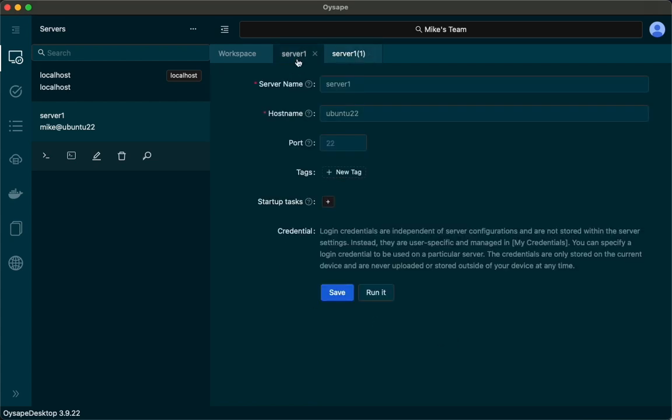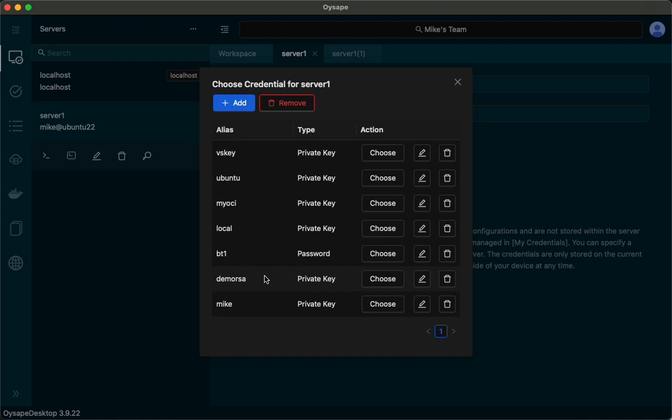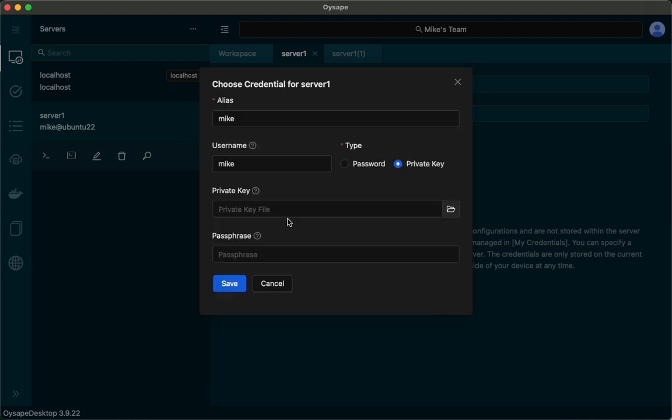Let's go back and look at the server settings. For the login credentials, there's a note saying that they're stored separately from the server setup, kept locally on your machine, and will not be uploaded anywhere. Let's check out the credentials settings. When we created a new credential earlier, we only put in a username without specifying a password or private key file. That means it'll automatically use the default private key from your local .ssh folder. You can also manually choose a private key file if you need to.